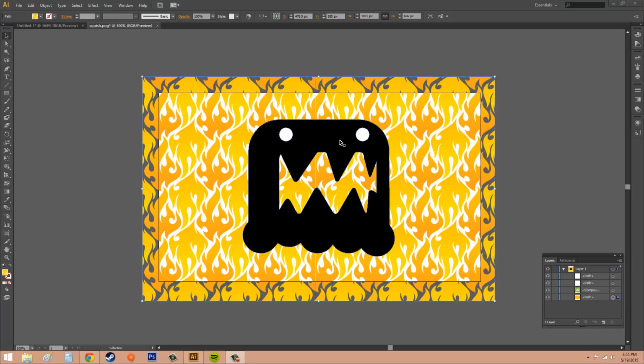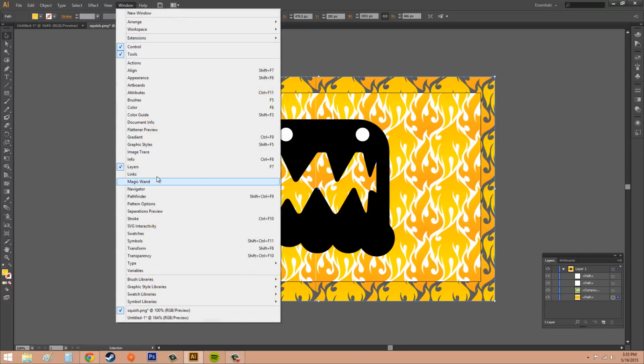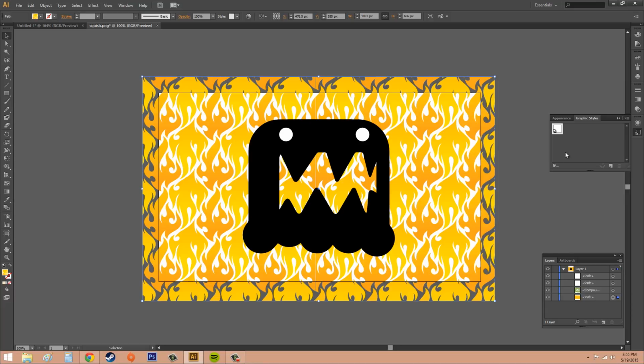So the first thing we need to do is open the graphic styles panel, and that is over here on the right. It's the box with another small diamond box, or you can go into Window and just click on Graphic Styles, and there you go. Now these are kind of like filters almost in Photoshop. If you're familiar with those, then you should catch on to these pretty quickly.